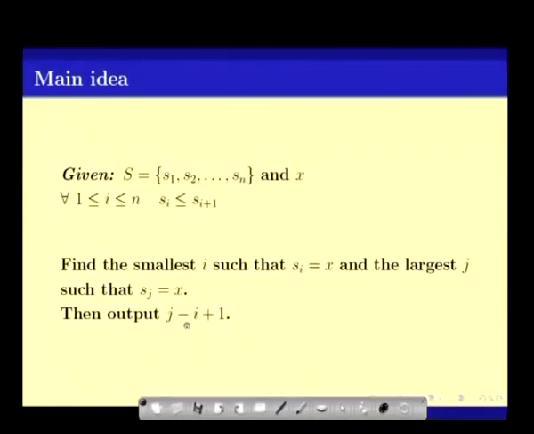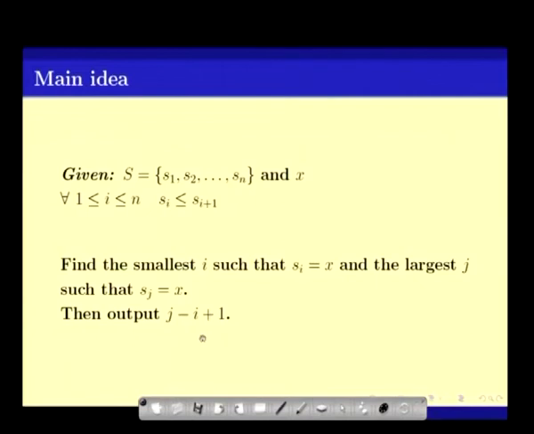And finally, we have to count the number of occurrences of x in this set. So, that is j minus i plus 1. It is like if i equals 1 and j equals 5, it means that S1, S2, S3, S4, S5 are equal to x. So, how many occurrences of x exist? 5 minus 1 is 4, plus 1 is 5. So, now all we have to do is find the smallest i and the largest j.